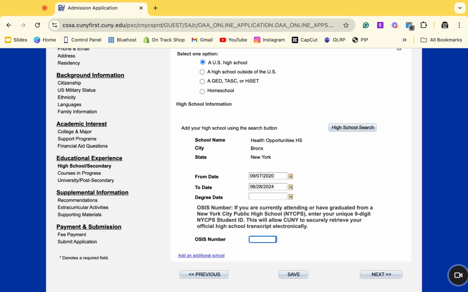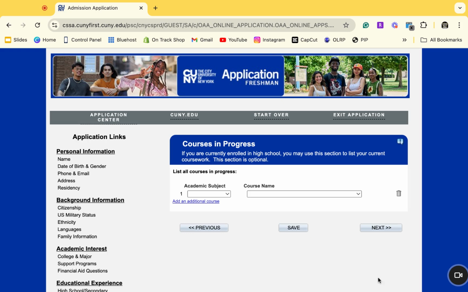Now, this is how the CUNY schools are able to get your transcript automatically, right? They can't get it automatically if you don't put in your 9-digit OSIS number. So you want to make sure your OSIS number is in there. Okay. I think this was my OSIS number from a long time ago. So I'm going to put that there.